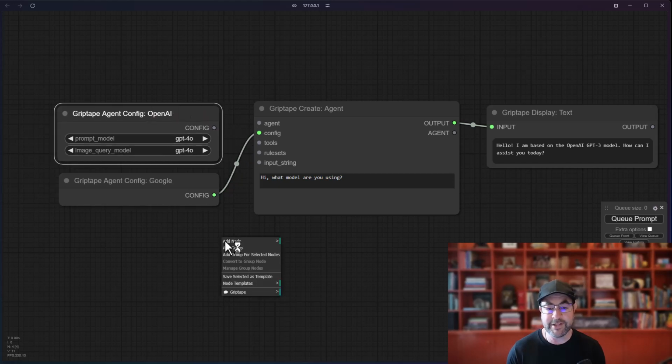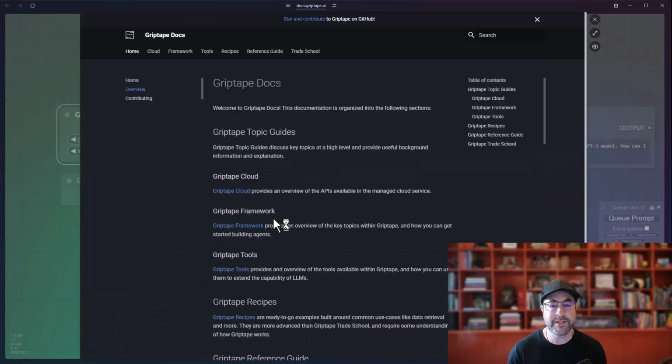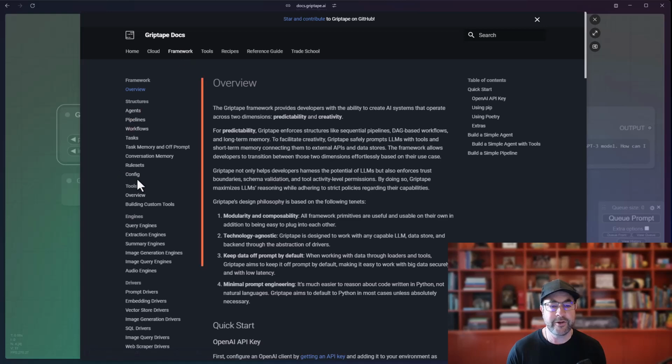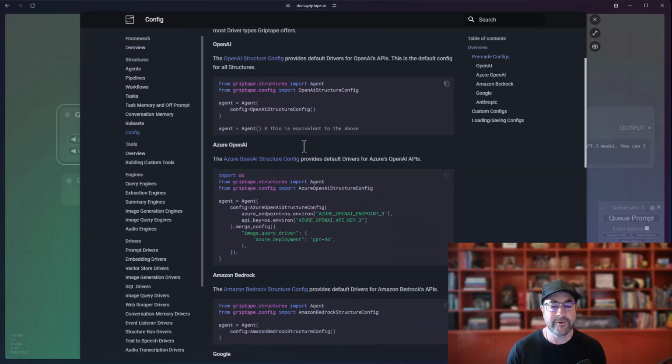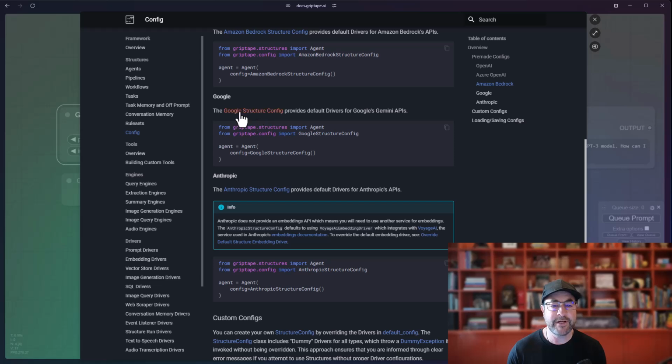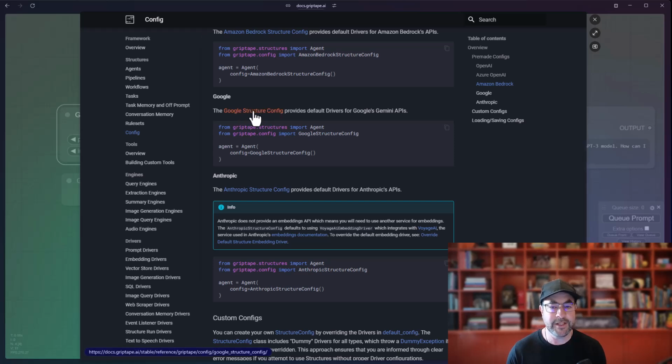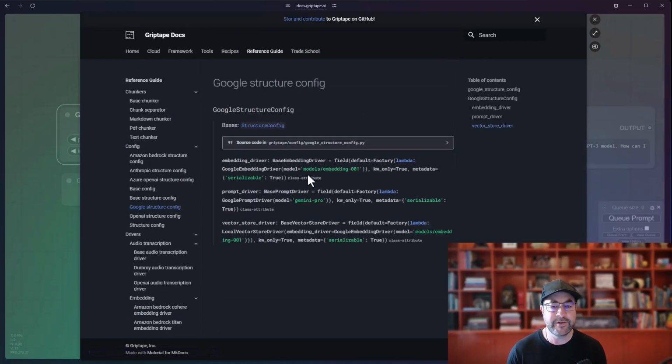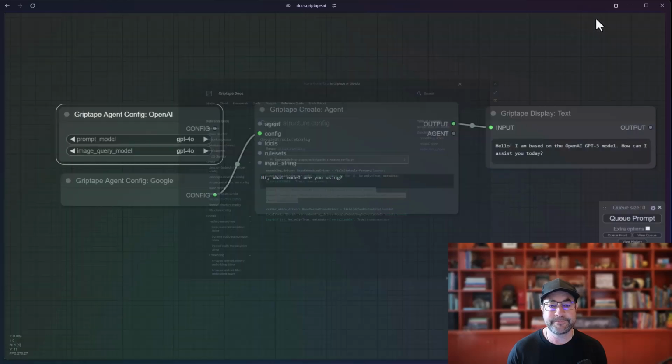Now, before we actually hit run, let's go ahead and take a look back at our docs and see what that model is using. So I go to the framework, I go over to config, and then I'll scroll down until I find the Google structure config. I'll click on that, and you can see that it is using Gemini Pro as the prompt driver. So the prompt driver is the one that's basically doing a run on the prompt. So Google uses the Gemini Pro driver.